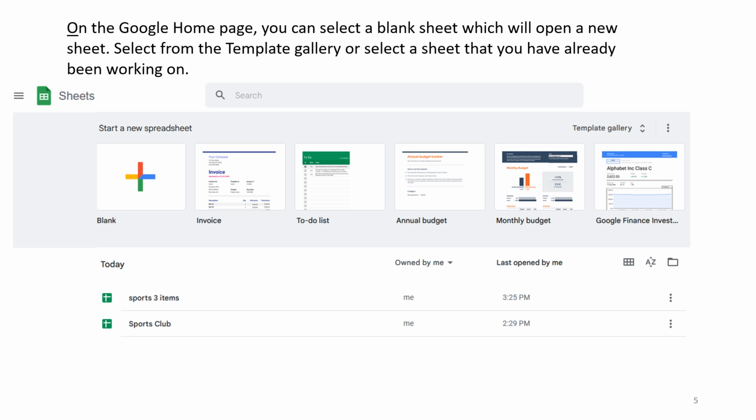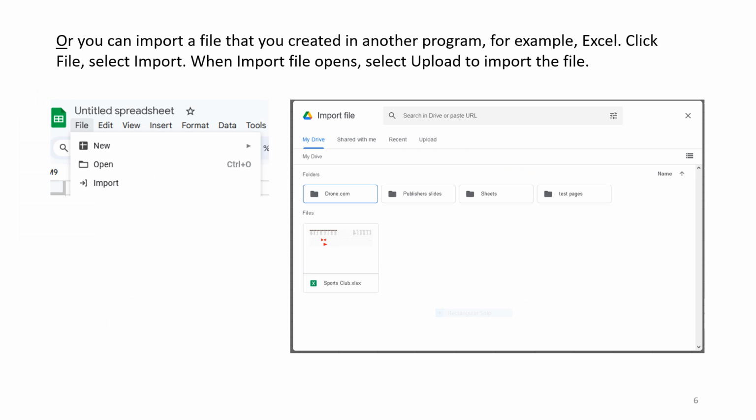On the Google home page, you can select a blank sheet which will open a new sheet. Select from the template gallery or select a sheet that you have already been working on. Or you can import a file that you have created in another program, for example, Excel. Click File, select Import. When Import File opens, select Upload to import the file.